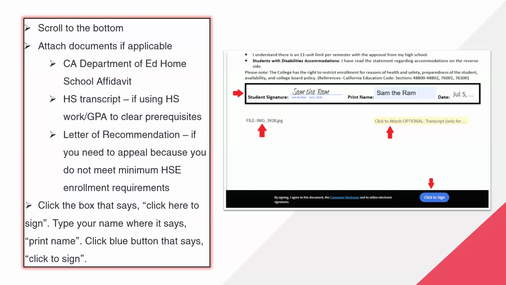If you're requesting classes that have prerequisites that are going to be met by any coursework you completed in high school or your high school GPA, you must attach your high school transcript. If you know that you don't meet minimum HSE enrollment requirements, either you're trying to enroll before you start high school, or you've perhaps failed a class with State Center in the past, any of the minimum requirements that you don't meet will get you an automatic denial.